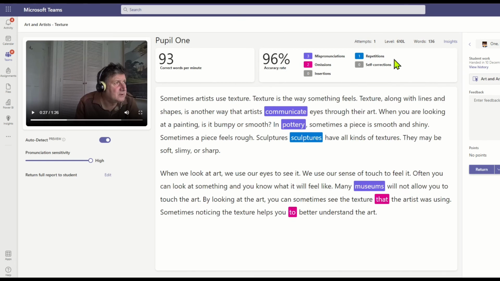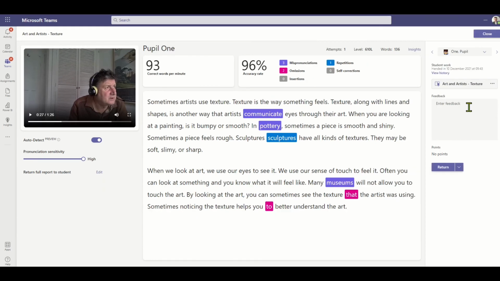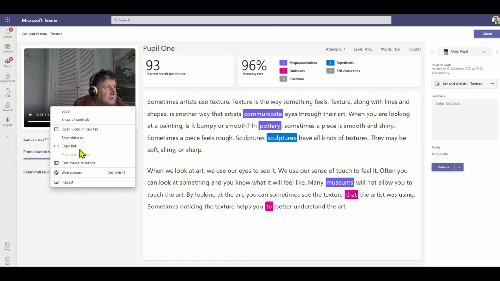Now what's useful is this gives you a words per minute, so you can check the fluency rate and an overall accuracy rate. It tells you how many attempts they had, and just gives you a really useful summary of how they're coping with that particular text. You can enter your feedback and return that. You can also right click and save that video if you want to build up a bank.